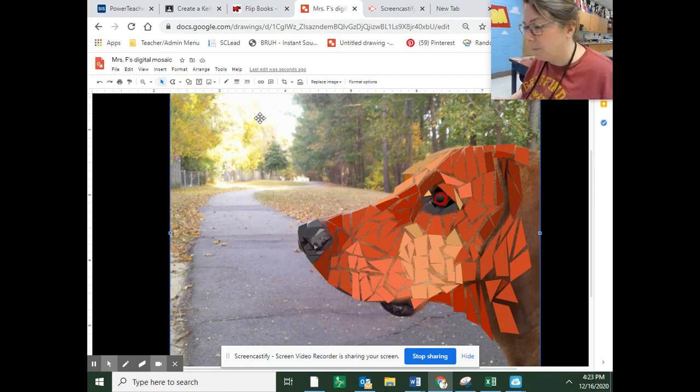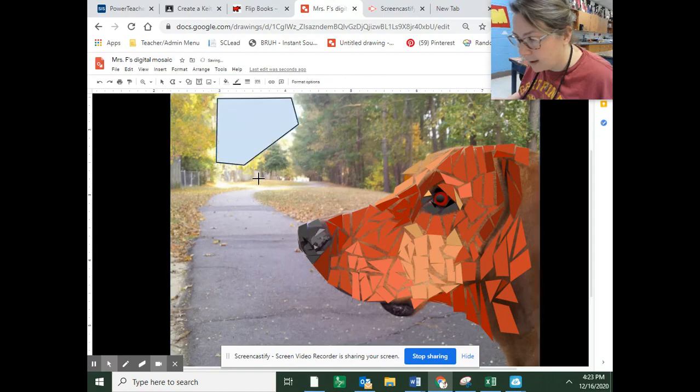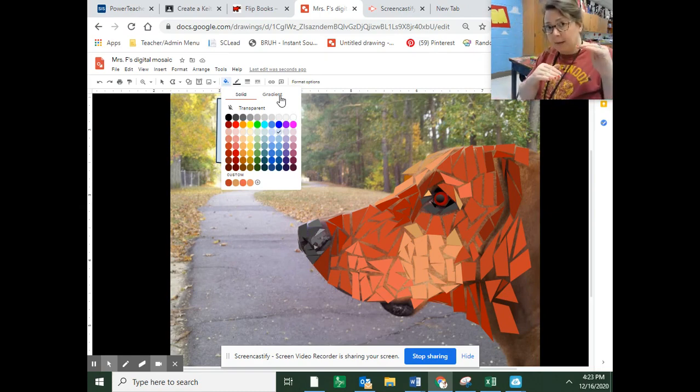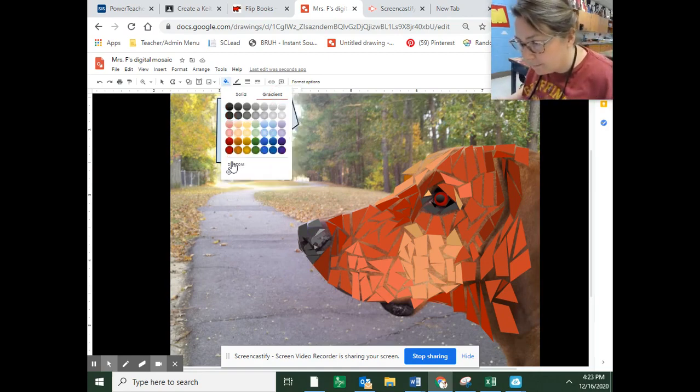Oh, last thing I really, really wanted to show you is the gradient tool. So if you want to create some bigger shapes, or like say I have this big hunk of sky right here. I'm going to go to fill, and it says solid right here, and next to it says gradient. That means that it's going to change value from like light to dark to light again. So I'm going to click on here. You can customize it, or you can just pick something.